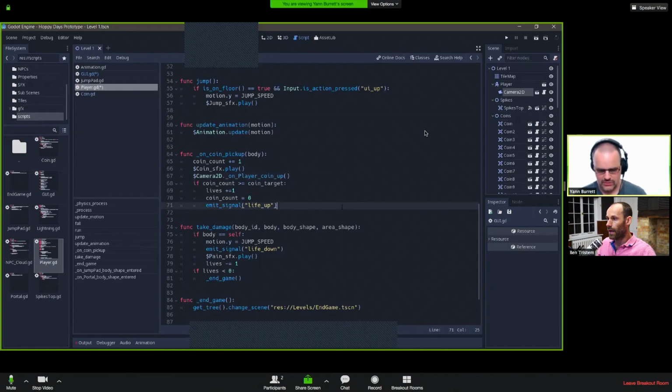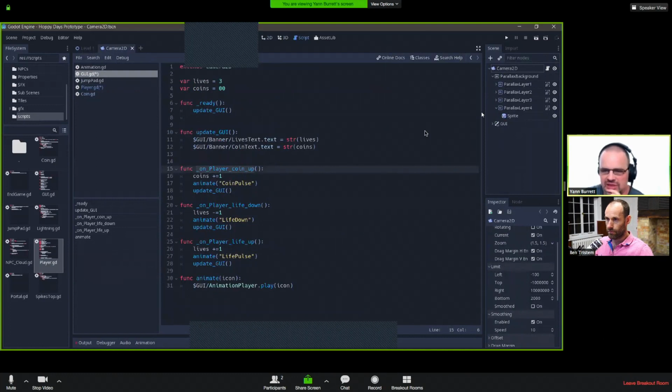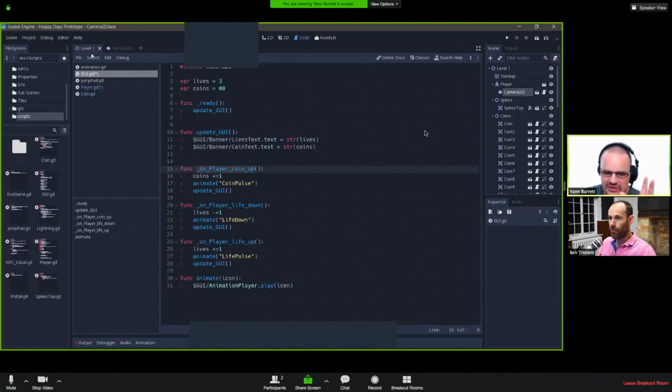So what Yann's doing here is he's trying to get the player to signal down to ultimately the UI, right, to say that there has been a coin pickup. Yeah, because the UI is actually being controlled by the camera script. There isn't a scripting GUI, right? There technically should be, but in our particular case, it makes it easier.